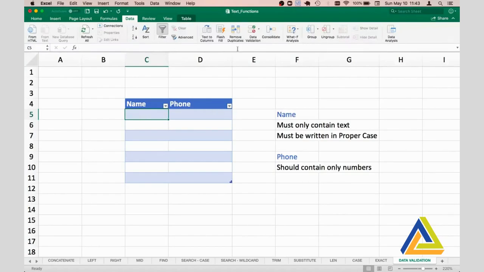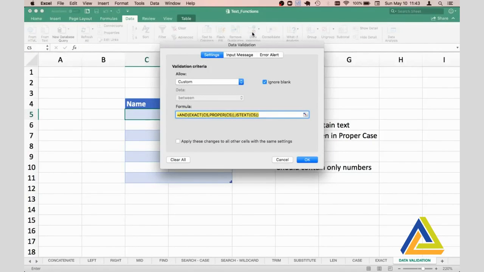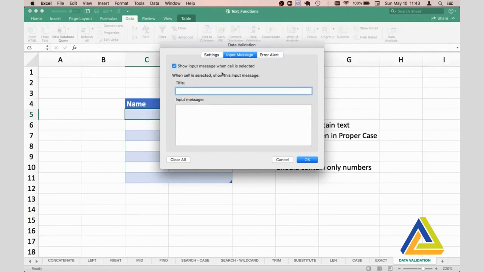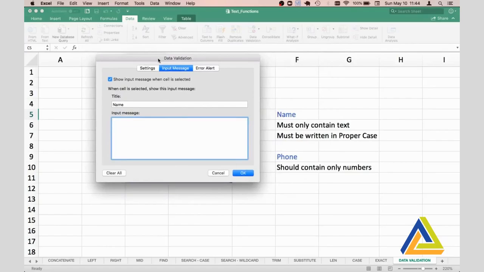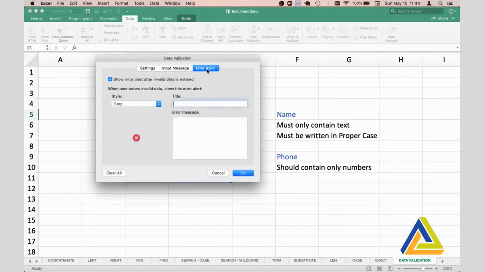So what we can do over here, we'll go back to the data validation tab and you'll notice that there is another option here called the input message. We'll put a title here called name for this particular column, and in the input message I'll basically define the rules. I'll say must only contain text and should be in proper case. Yeah, so that makes it clear. And then the error alert, I will add here: invalid name, please follow the rules.